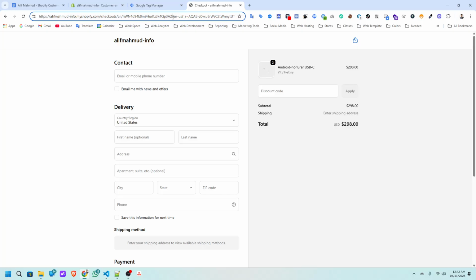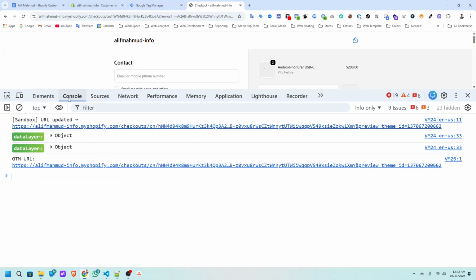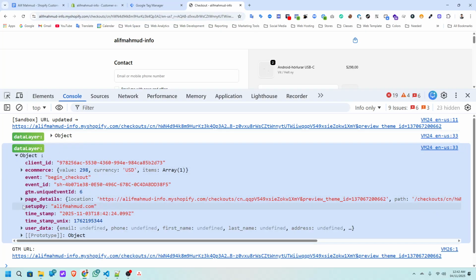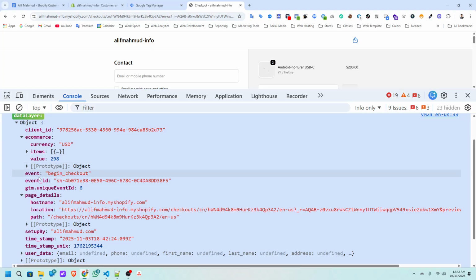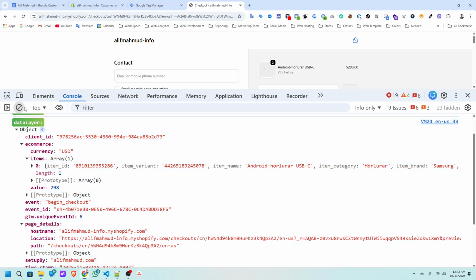You want to make sure that it doesn't remove them inside the sandbox. If we go there, you can see that it has the same thing that we have in here, so it's not changing anything. And here we have the data layer, with all of the page details and all of the e-commerce data and everything. Okay, so yes, that's all.